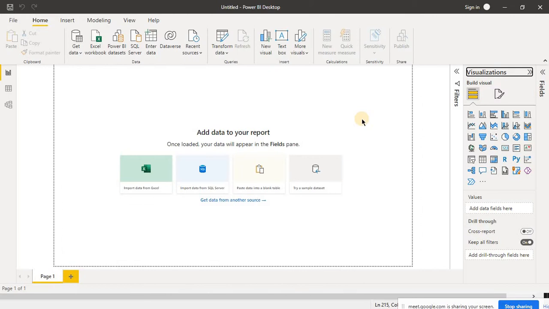Okay, so Power BI provides sample data for practice. All of you just remember, you can download it from this option, Try sample data set. These are the options available when you launch Power BI. On the canvas you can see the comment, add data to your report. We don't have data now, so for the sample data you can download it from this option.